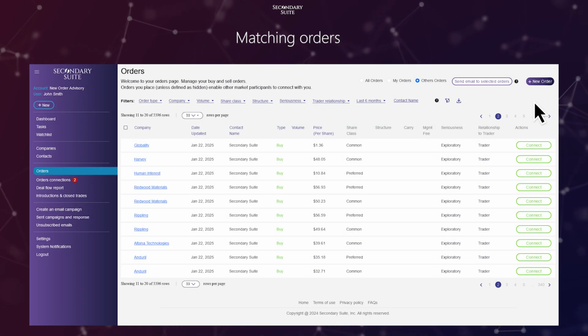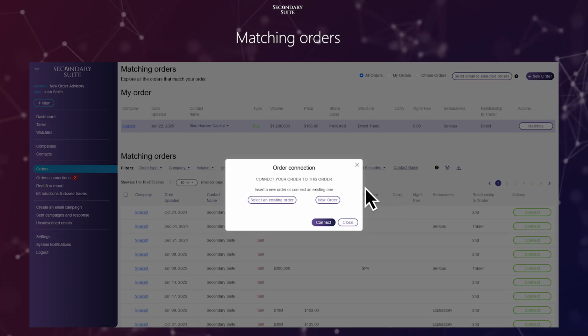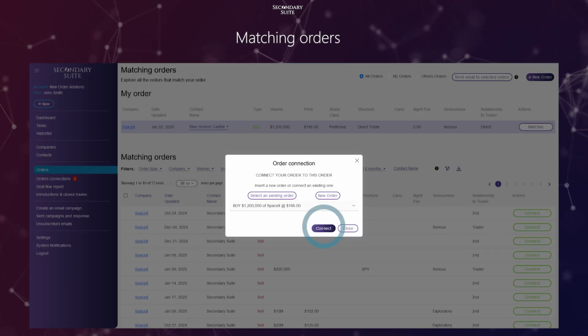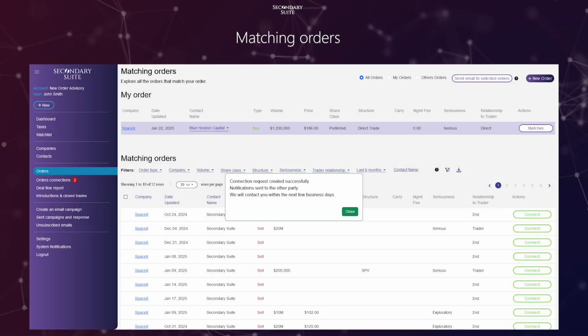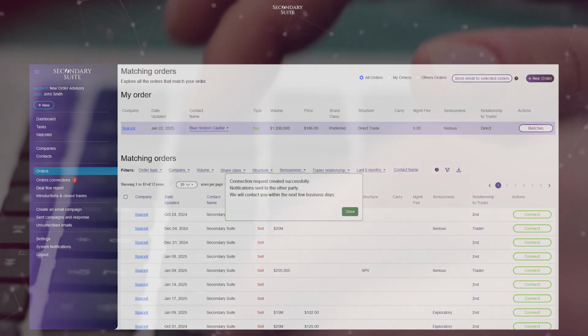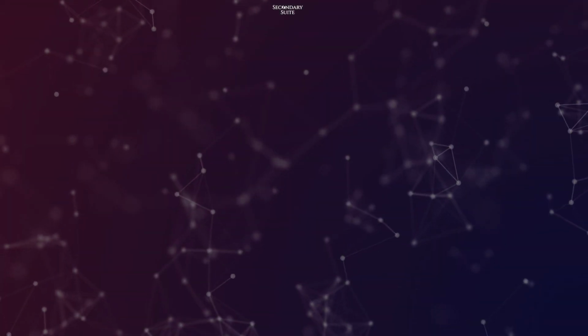If you see a potential match, all you need to do is press connect, and the other broker will be notified that there is a matching buy or sell order from another broker. Once they confirm the connection request, the platform will automatically connect both parties to facilitate direct communication and determine if this is a genuine opportunity.